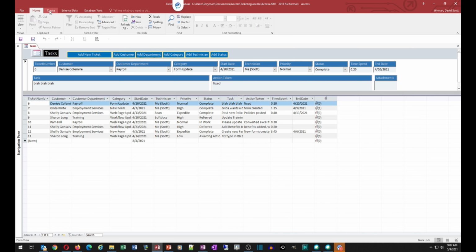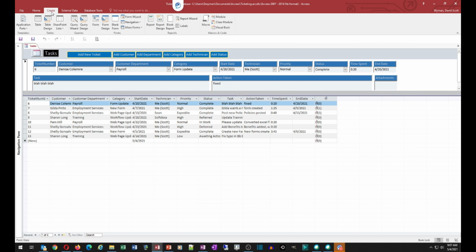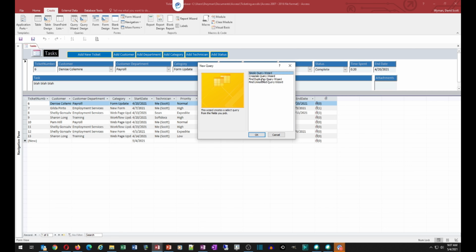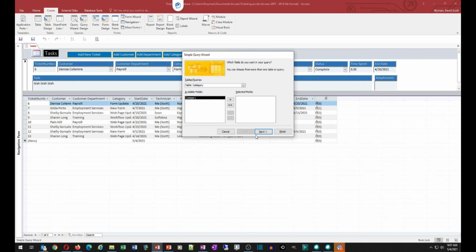So we're going to go up to the Create tab on the ribbon and select Query Wizard. And this is going to be a simple query. So we'll use a simple query wizard. Boy, that's kind of hard to say. Simple query wizard. Click OK. And I want this to pull information from our tasks table. All right. And just to keep things simple, we're going to move everything over to the selected fields.